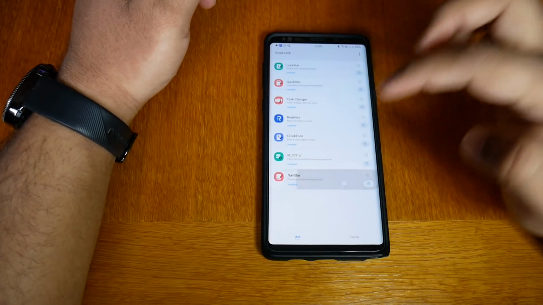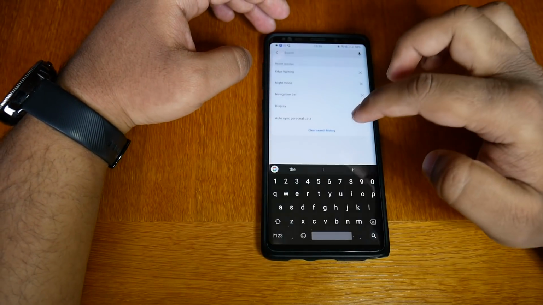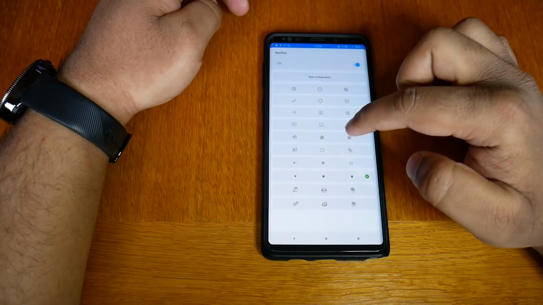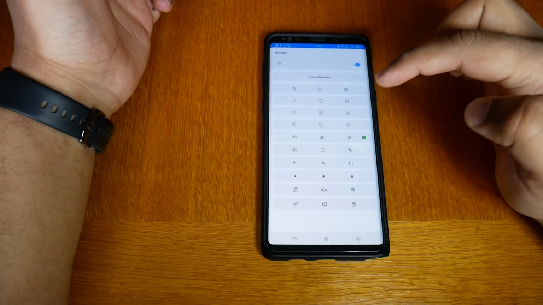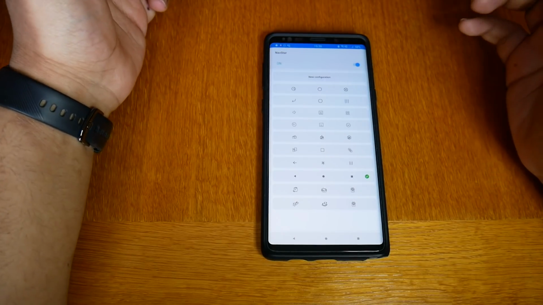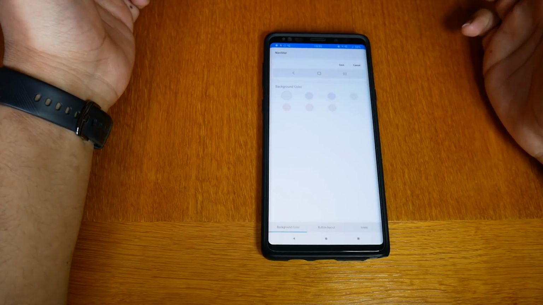What else we got? We've got Navstar. This is mainly for people who use the navigation bar. So I'm just going to turn that on because I don't. Let's see, you can choose a different style. You can have cake on it, cheese, whatever you want, really. You can go for a normal stock looking Android kind of thing. Or you can do your own configuration completely.